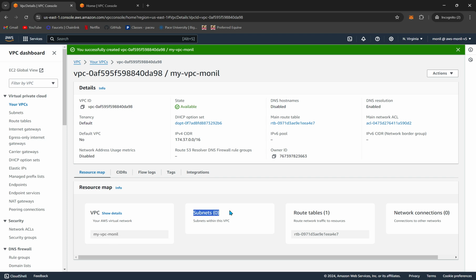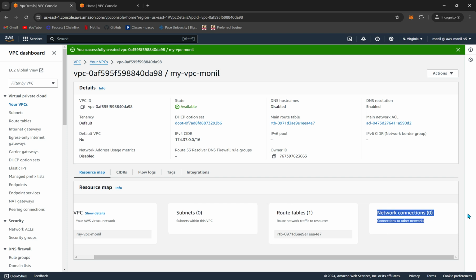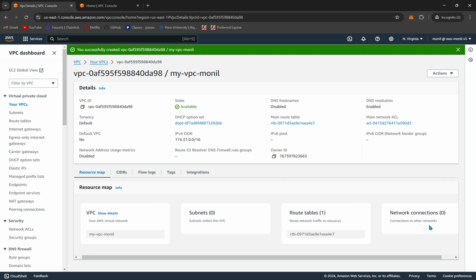As you see, there are subnets, route tables, network connections. We will go over these, but I'll just give you an overview of how everything would be connected to each other. A VPC has multiple subnets, and those subnets connect to the route table, and that route table needs the internet connection, so it connects to an internet gateway. So this is how the whole process would be. I'm going to show you the whole process and how we can provide internet to a VPC.